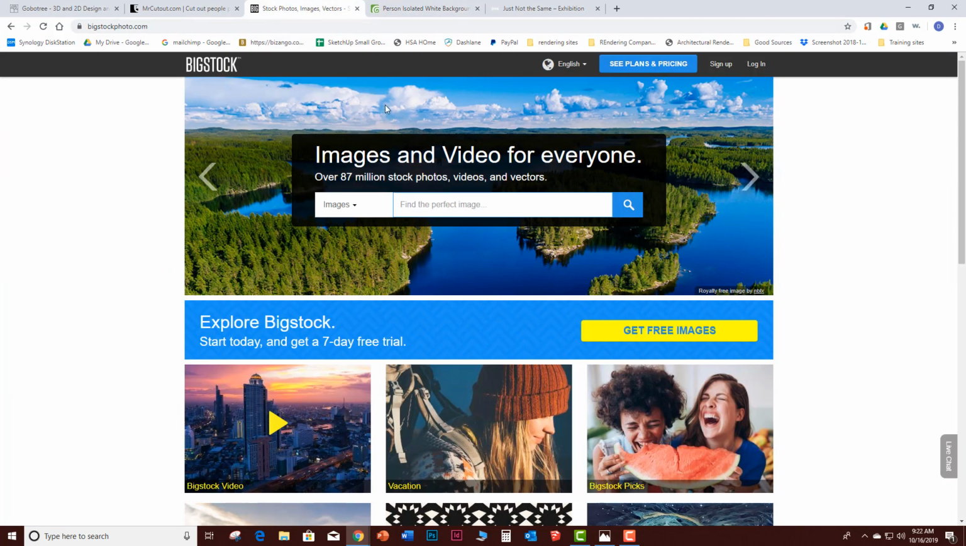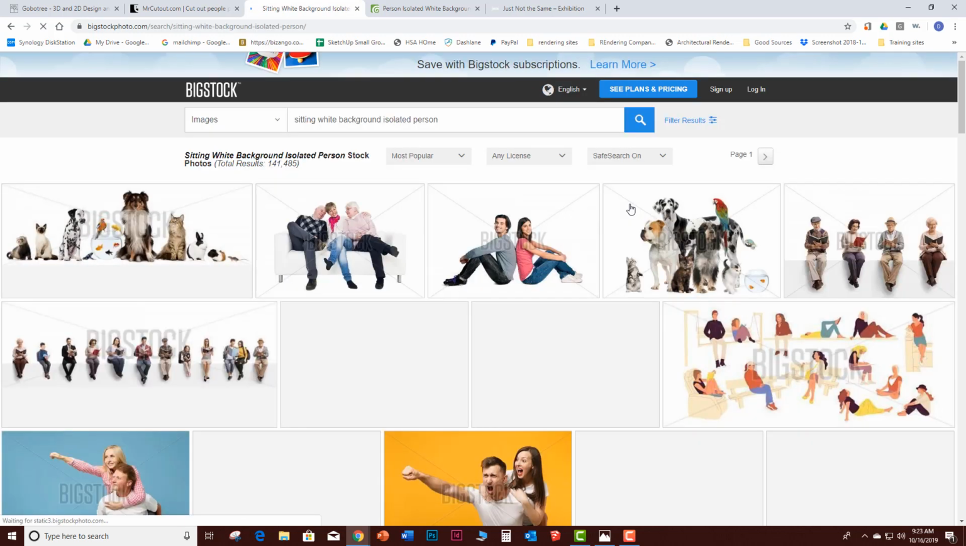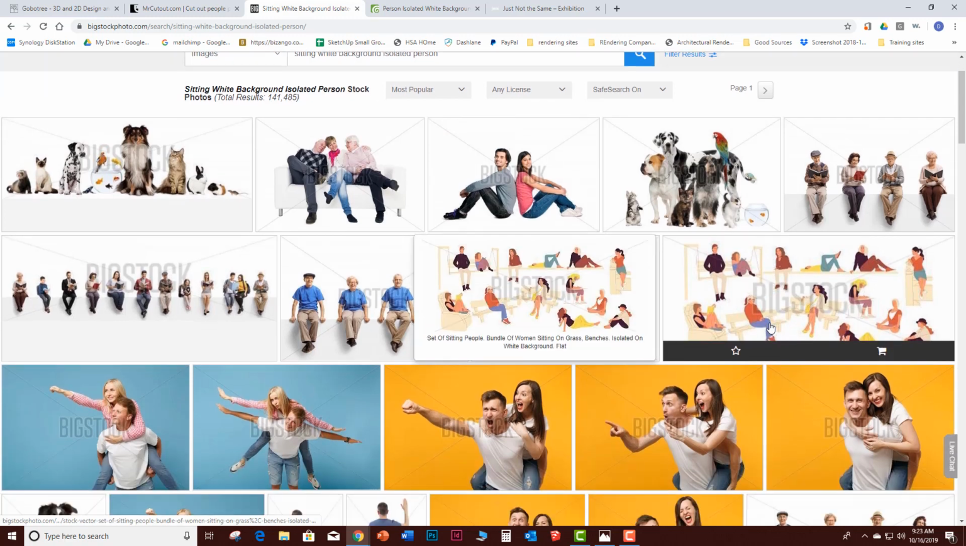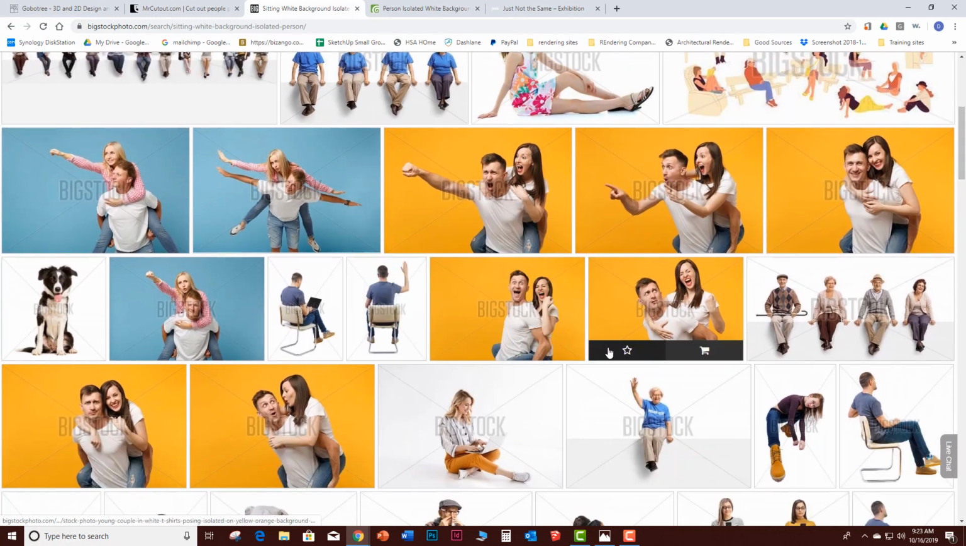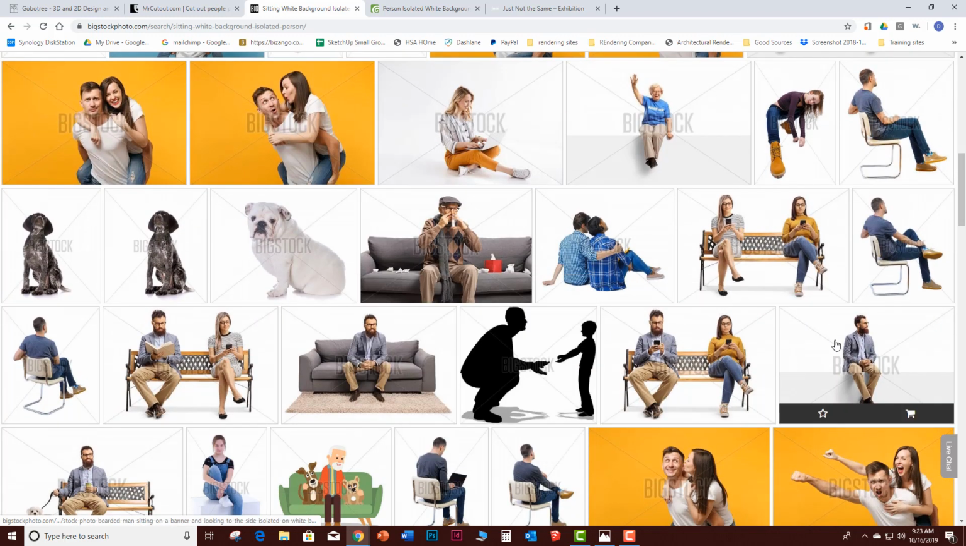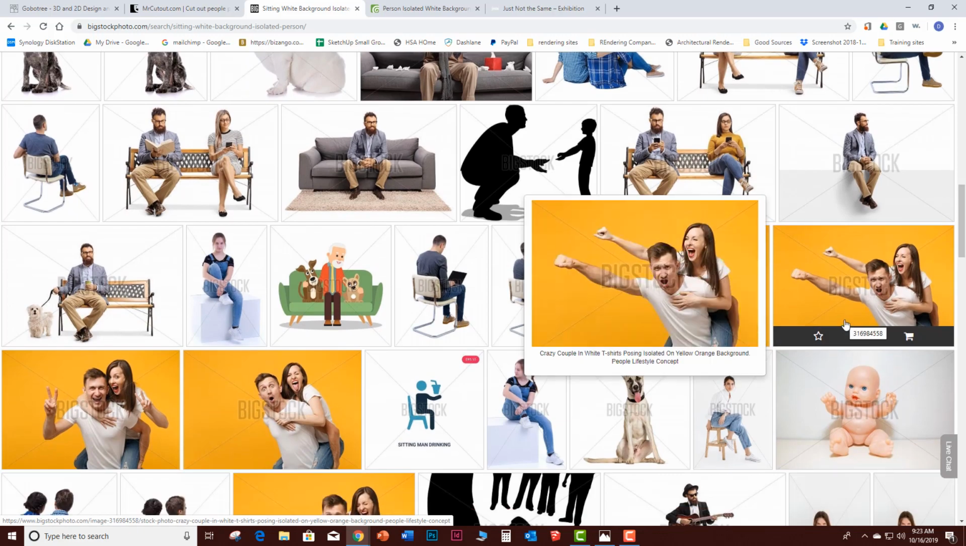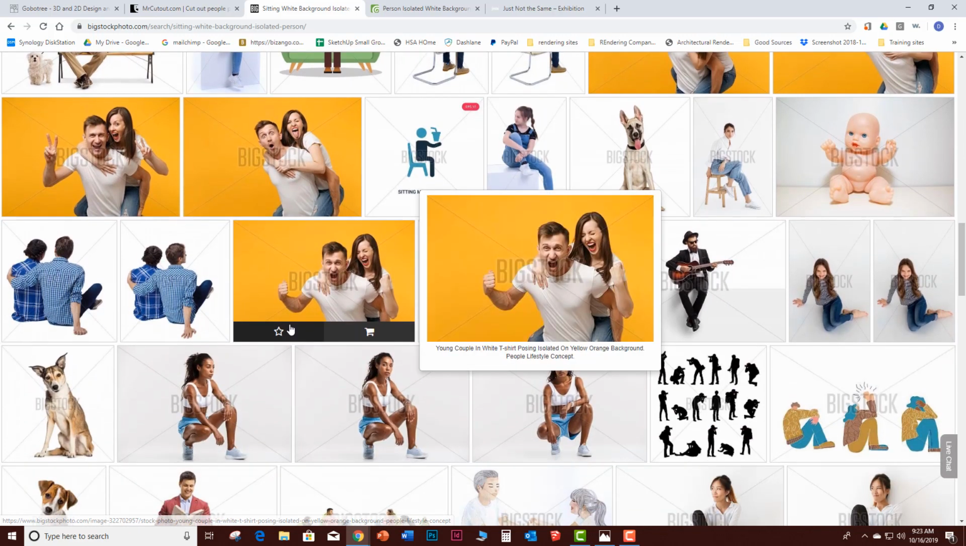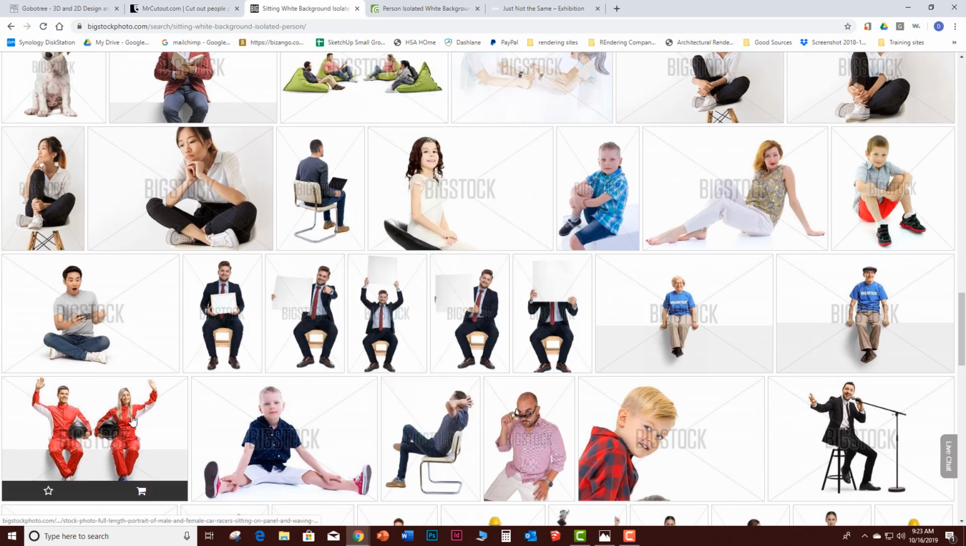Same thing, there's Big Stock. Let's type in the same thing here. White background, isolated person. Kind of the same thing. This one tends to have really over the top, unrealistic people. I mean, there's some good stuff on here, but I also just find lots of corny faces, people wearing corny outfits. So maybe not my first go-to or my second or my third, but it's on my list to look at.